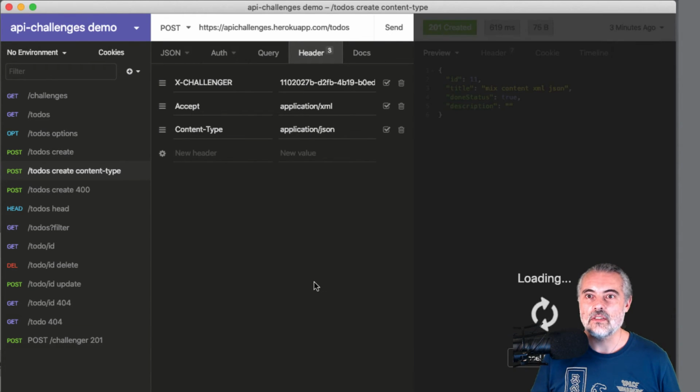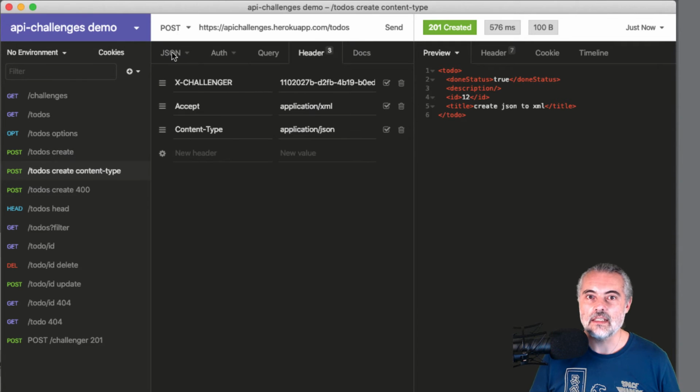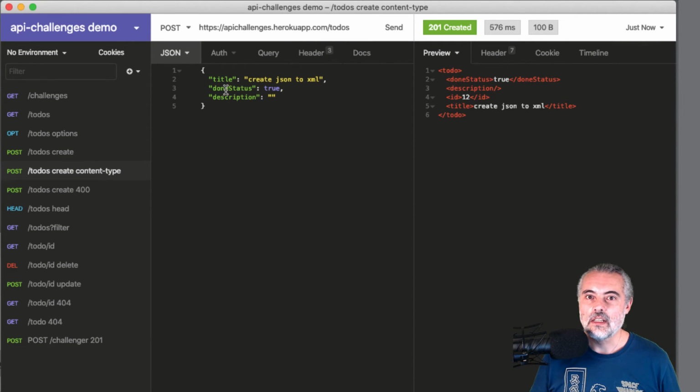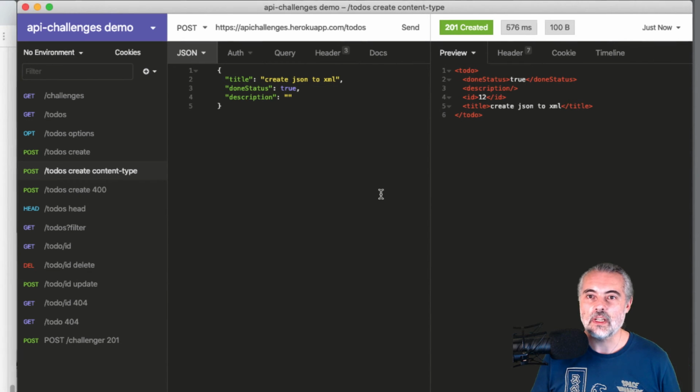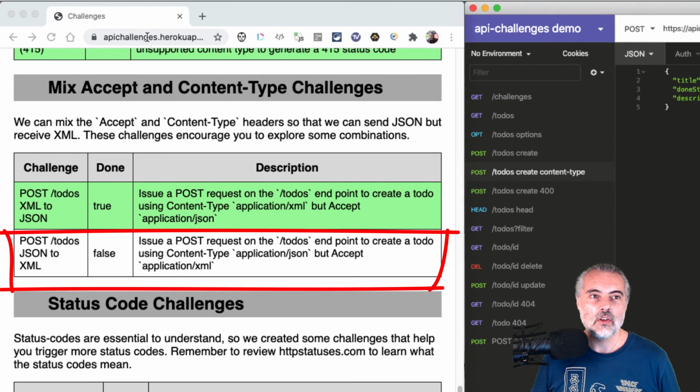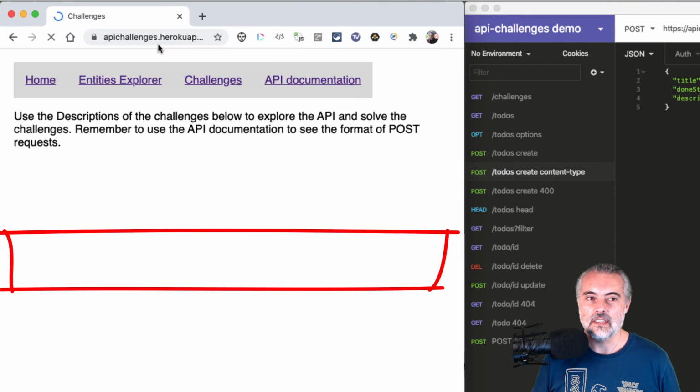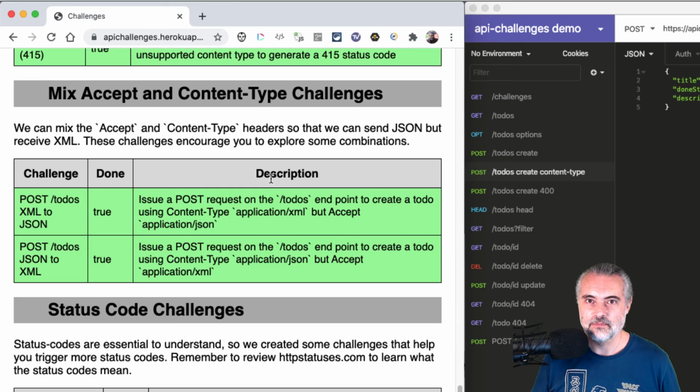So if I send that through, we should get a 201 created, and there's our to do in JSON, create JSON to XML. There's the title, create JSON to XML, but we're seeing it in XML format. So that seems to have worked. And now if I refresh the challenges, we should see that that challenge is complete.